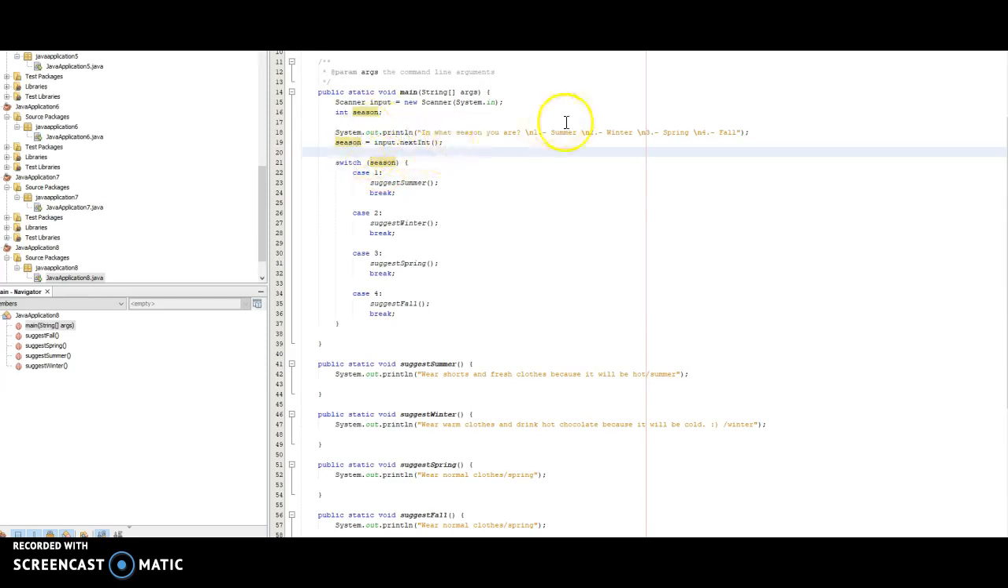So depending on the number that the user selects, it's going to go to the case and suggest the season. For example, if I select case 2, I'm going to suggest winter, or if I select 4, I'm going to select fall, and it's going to break, and it's going to go to the action that the function is doing, the method is doing.